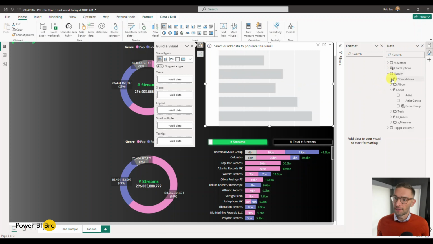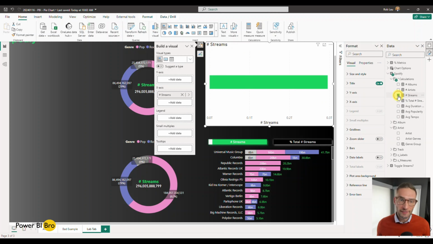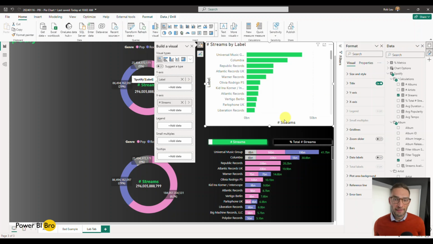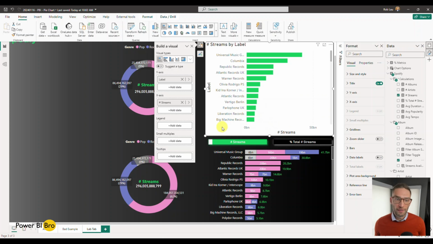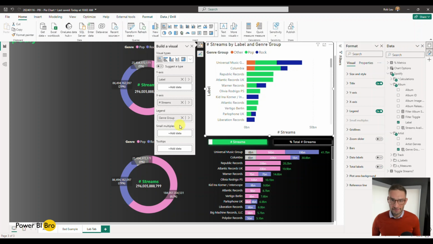So what we're going to do is come to here, go to calculations. We're going to do streams. We're going to break this up within the album. There's a label. We're going to add the label to the axis. And then we are going to create a legend, which will separate it by the genre that we created. So I'm going to add the genre group to the legend. These three things, these are the basics.